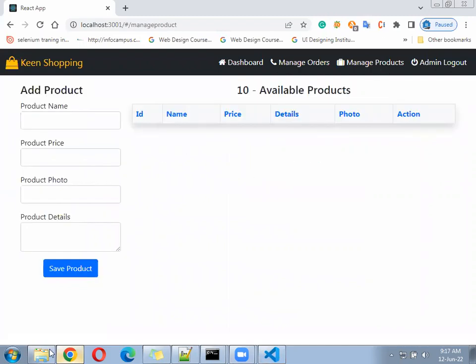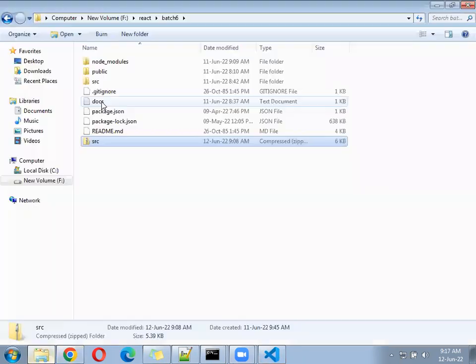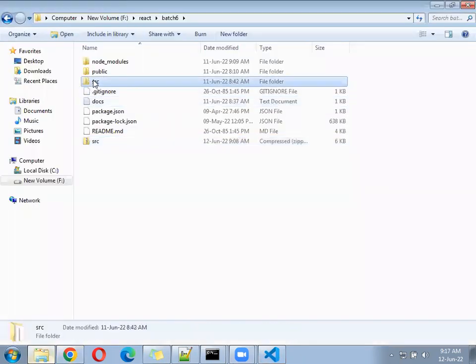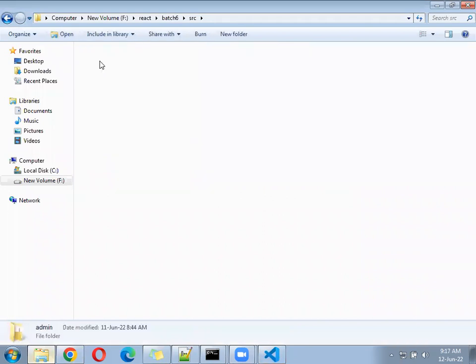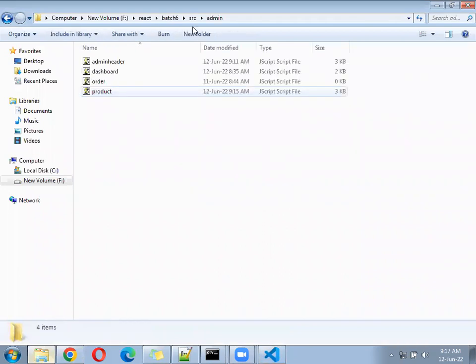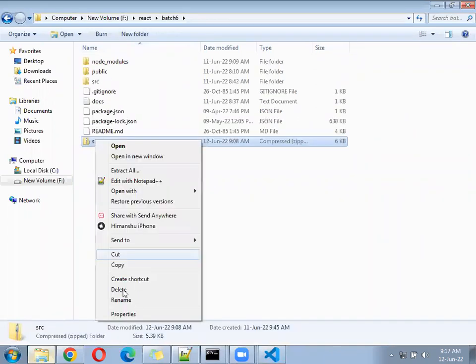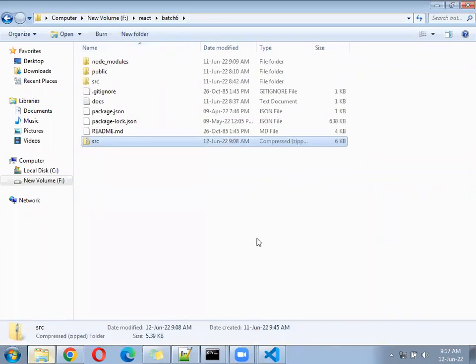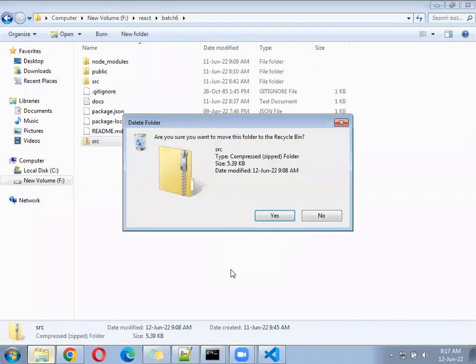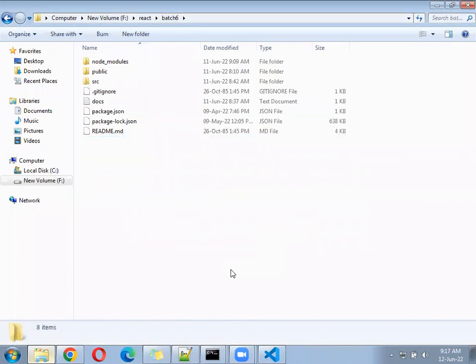Now I will share you again the SRC folder. Not all SRC, under the admin only. Okay, or take the entire SRC. If error, then replace that. Get ready for the next part.